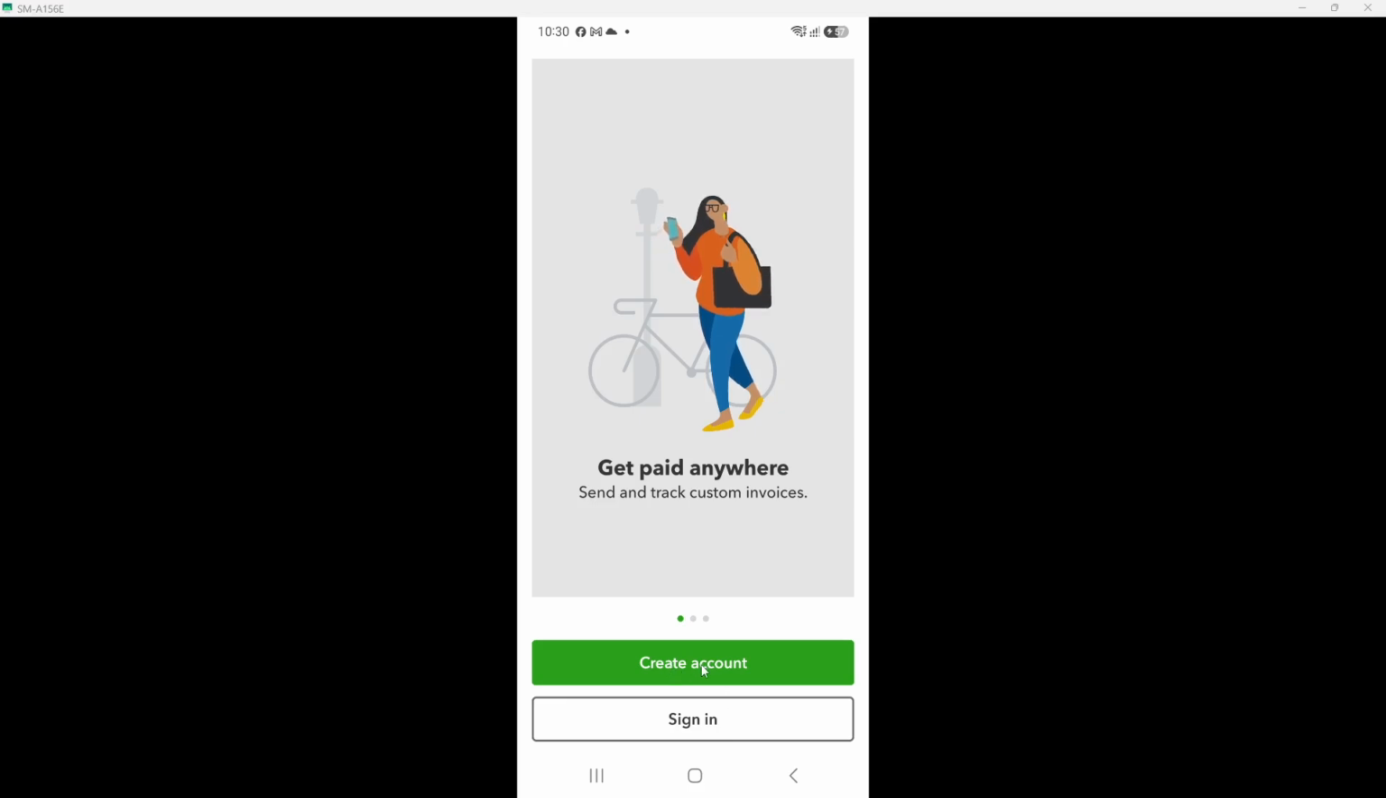You have now downloaded the QuickBooks Online app on Android and signed in so you can manage your books on the go.